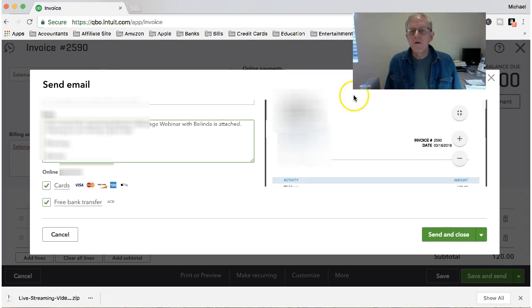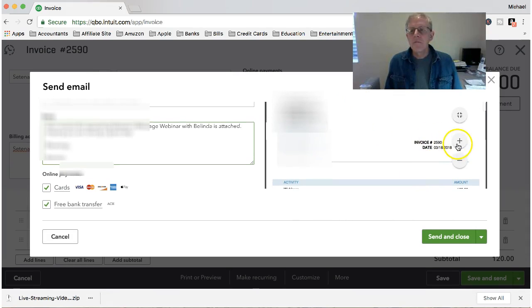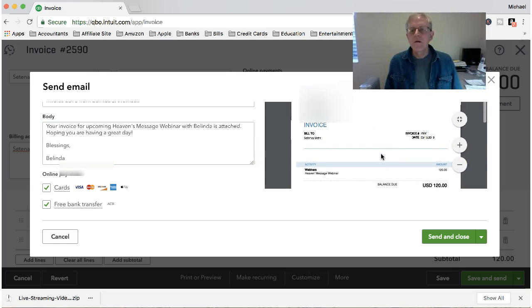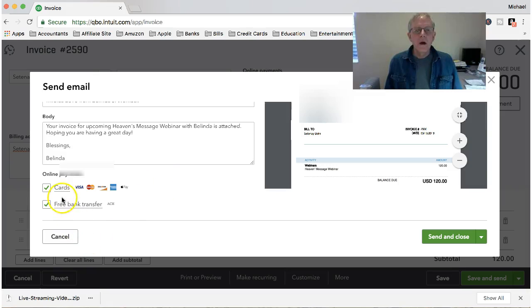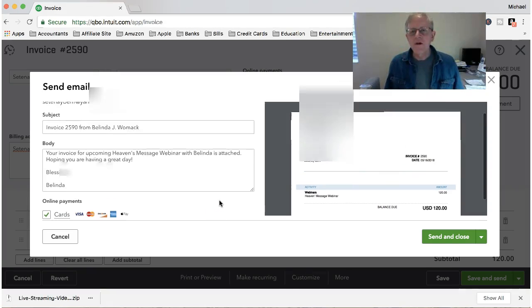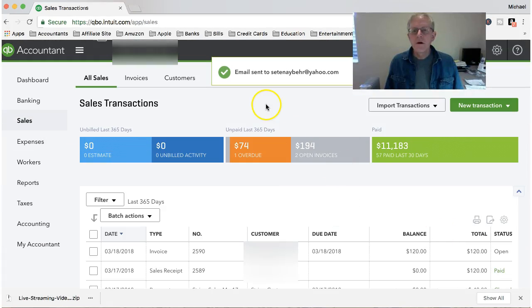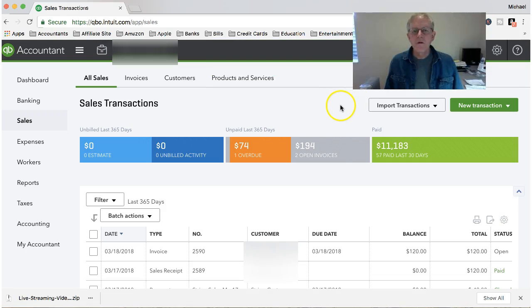This is the way it'll look to them right here. And then there's another place that you can sign up for online payment, so when the customer receives the invoice, they can send payment right away, which is a very nice convenience. Okay, so we're going to hit send and close, and it says email sent to the customer.